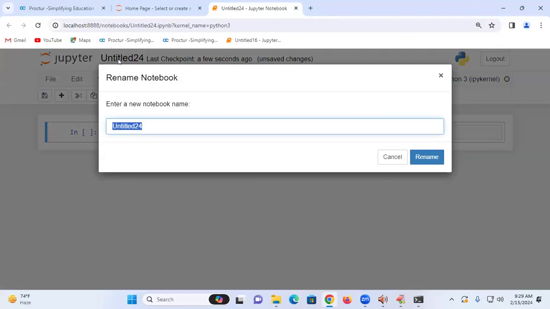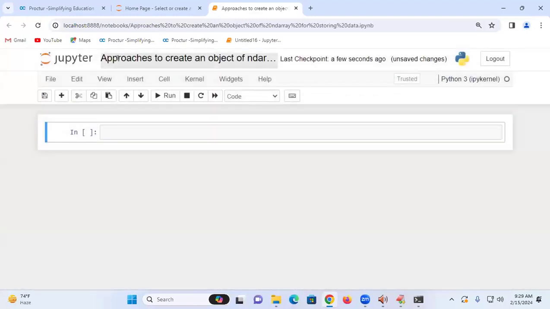Now I'm going to talk about approaches to create an object of ND array for storing the data. I am going to give you a PDF file. I will give examples for ND array, for NumPy, Pandas, Matplotlib. The examples will come in PDF format. Okay? Right. Look at students.